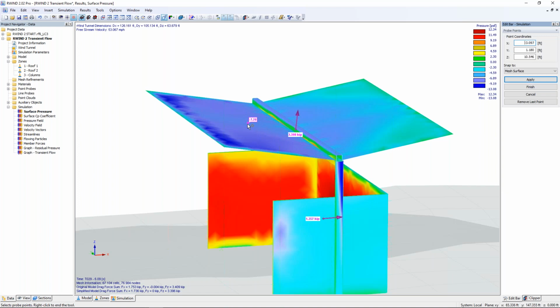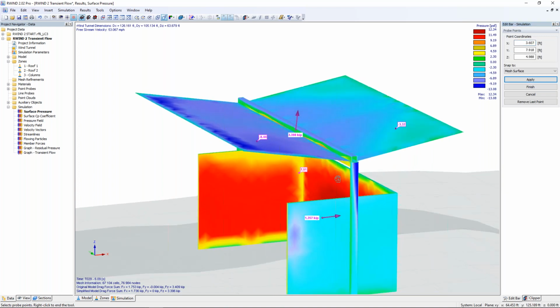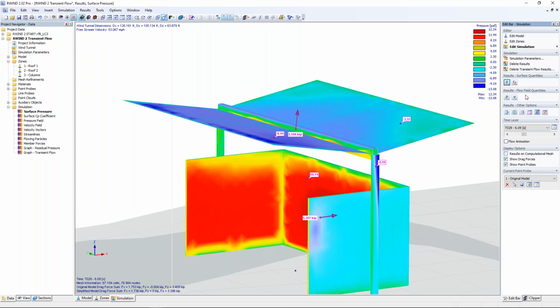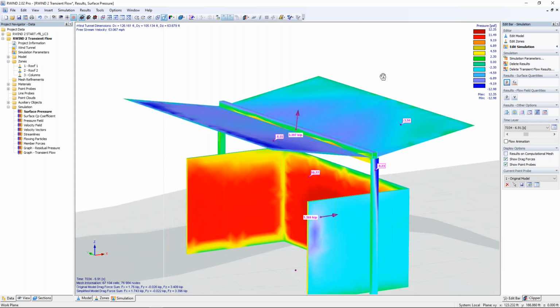When I choose this option, I can click on particular points of the structure, whether it's the left side, the right side, maybe a member, or even down here at those IFC objects. Those point probes are going to show me the pressure coefficient, whatever results I'm looking at currently on the structure. When I click apply and finish here, you can see that as we scroll through these different time steps, the program is automatically going to update these point probes as well.